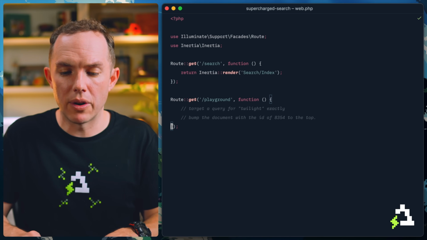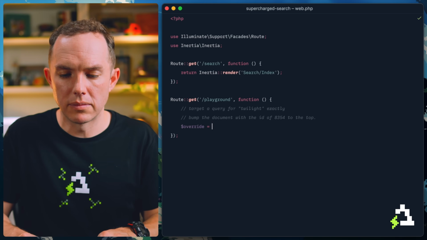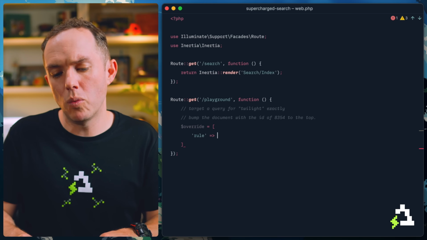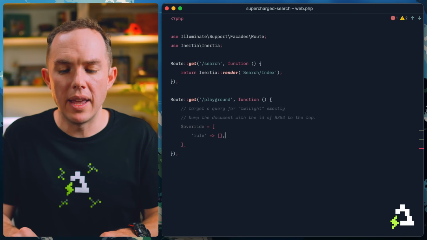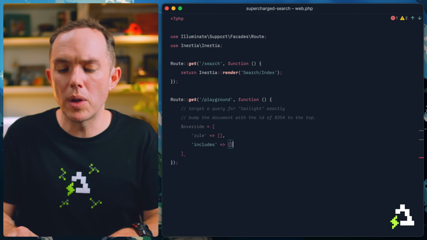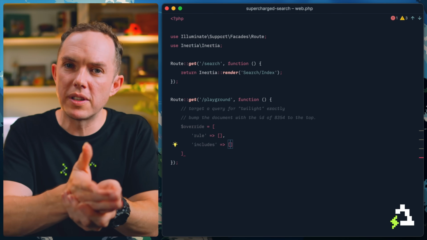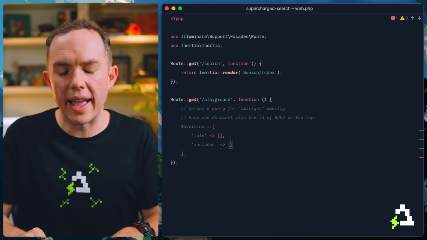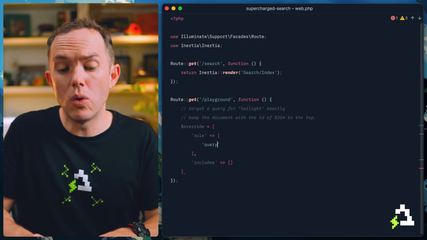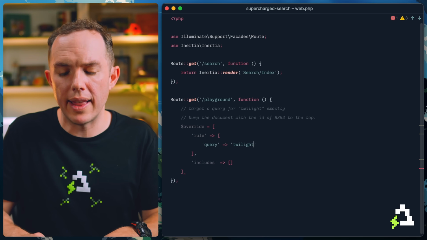So let's generate our override. We'll have two keys here. We'll have our rule, which is what are you targeting? And then we'll have our includes, which means, well, what are we doing here? Are we moving this particular document to a certain position? Well, yes, we are. So we would add that here. All right, so our rule is that the query is for Twilight.